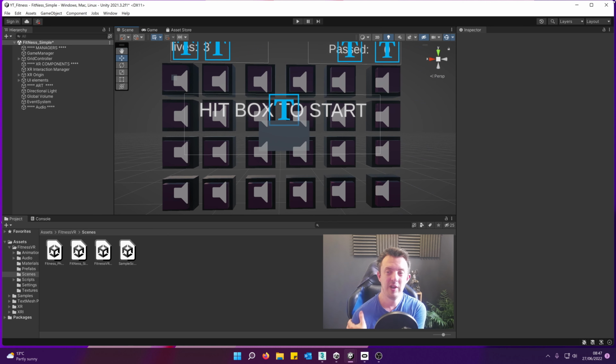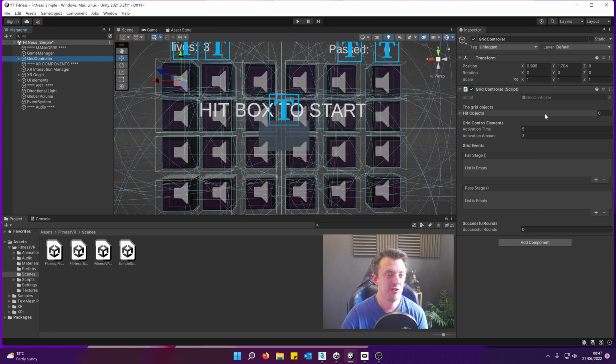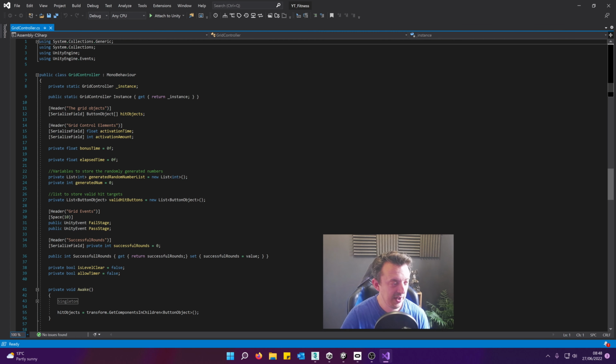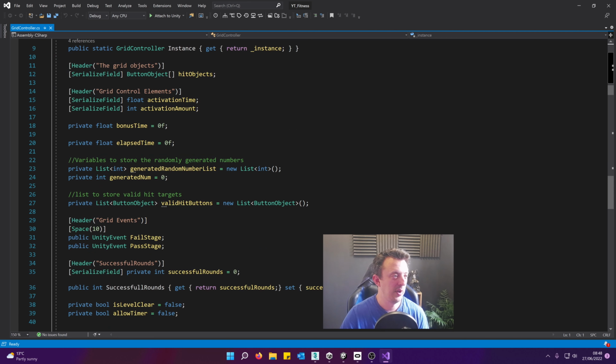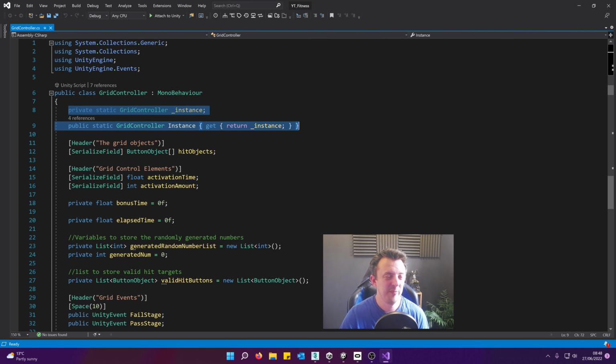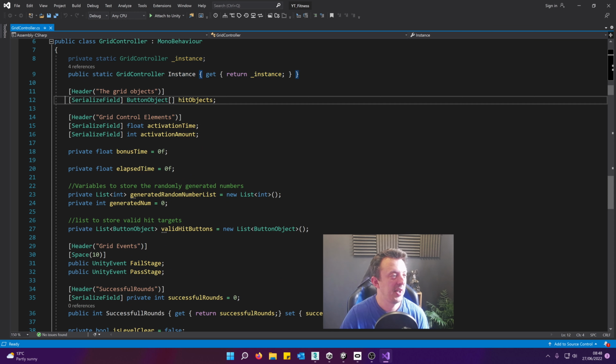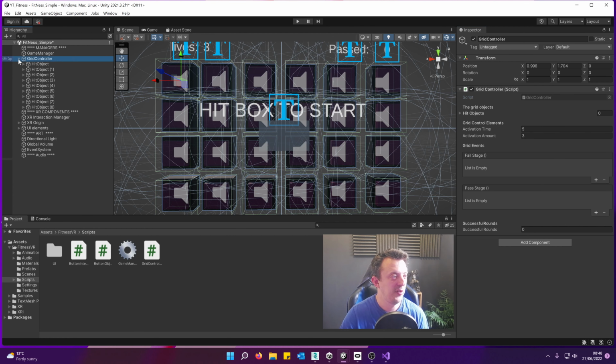So let me just show you how this is quickly put together. The core of the game is in this grid. I have a grid controller. If I open up my Visual Studio, and make it a bit bigger so you can see what's going on. My grid controller is set up as a singleton, although I didn't really use it. The first thing that happens is I get the buttons within my grid, so I can lay out the grid however I want to.